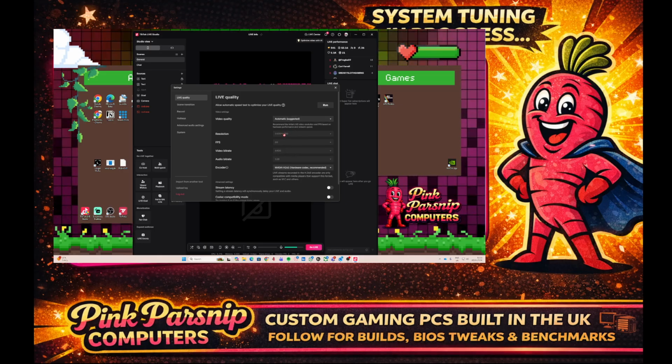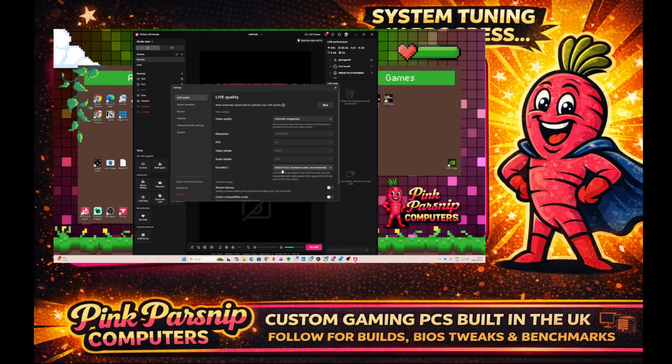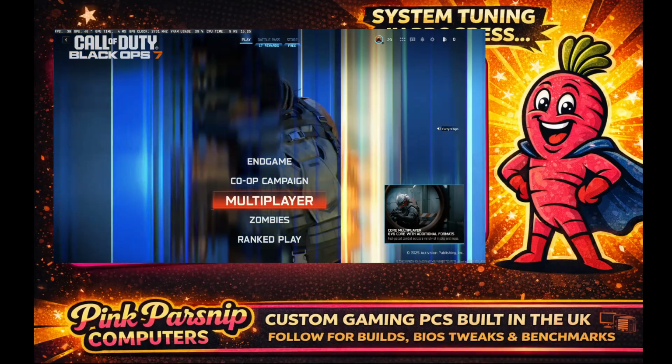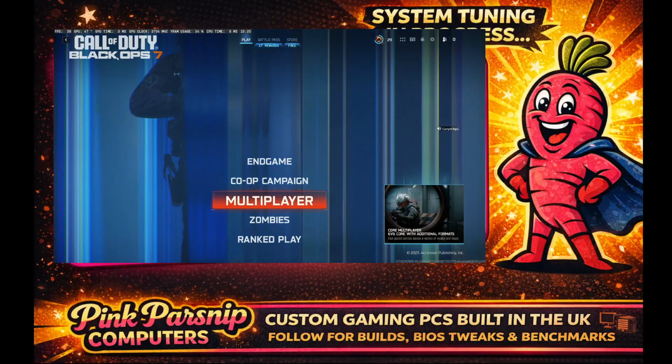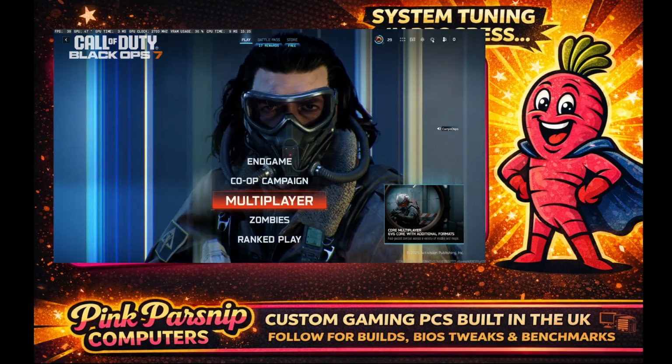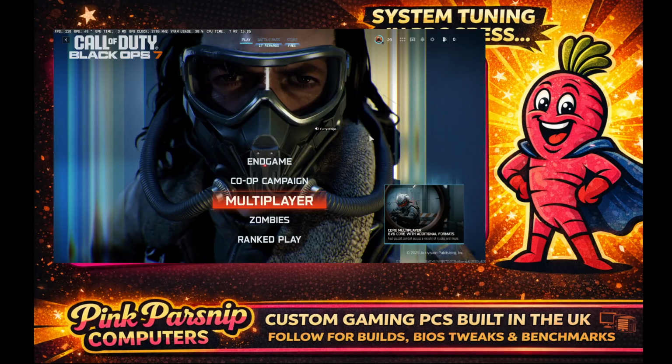But I would certainly go with 1920 by 1080, 60 frames per second initially, and make sure you are using the H265 codec. Okay, once you've done all that, load into Call of Duty. I'm loaded up Call of Duty Black Ops 7 right now. Go over to Settings. Once you're in Settings, go to Graphics.